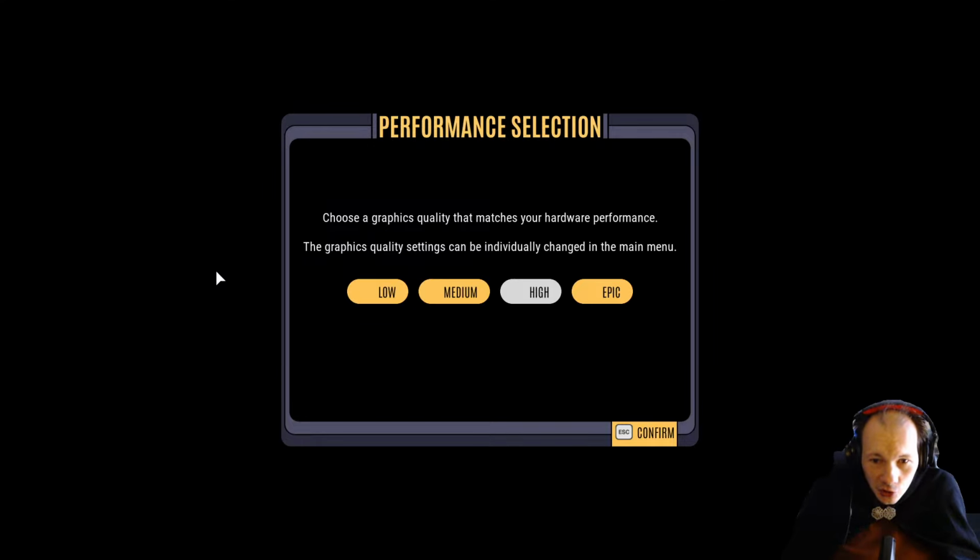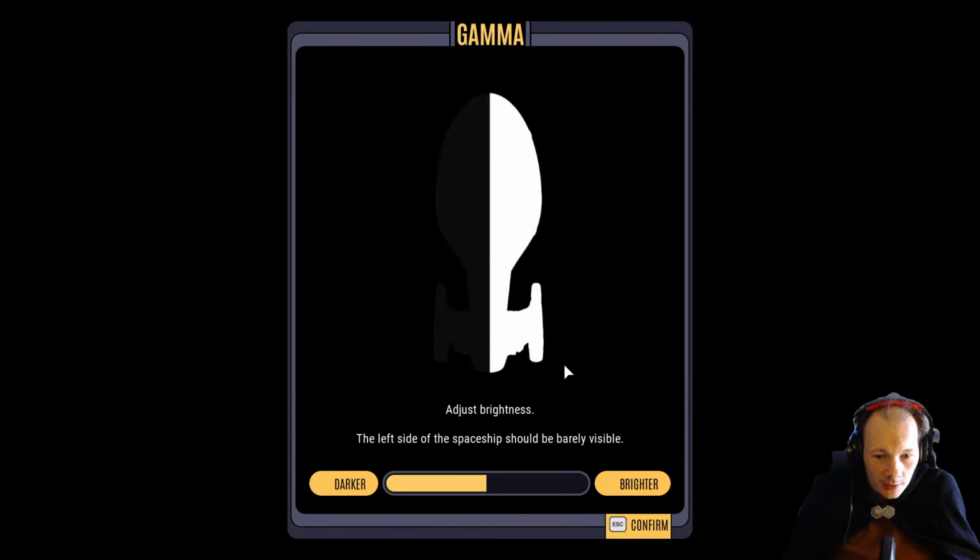Choose graphics quality to match your hardware performance. Normally I would do epic, but no, I'm streaming as well. I'll stick with high. Let's see. The left side of the spaceship should be barely visible. How's the music? Seems good. Oh, I need to change screen capture to, let's see, game capture. Capture specific. Let's go for Voyager. Okay. This should now take it over. There it is. Good. And my settings are correct.